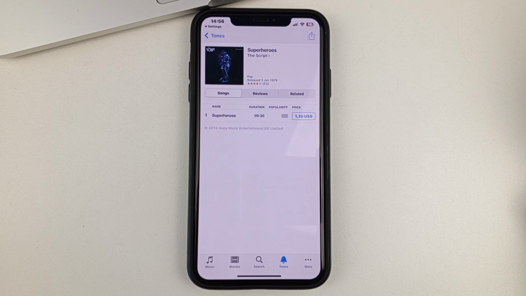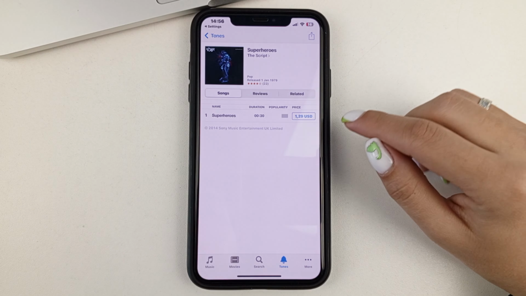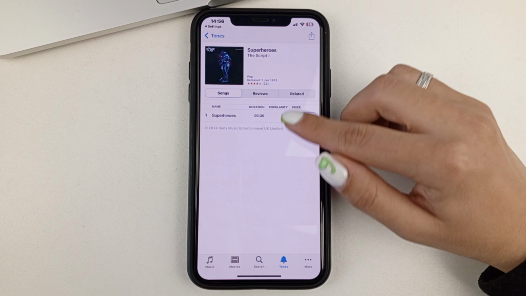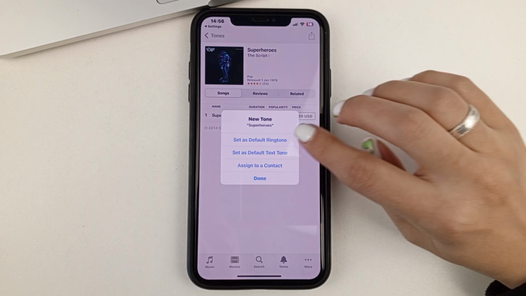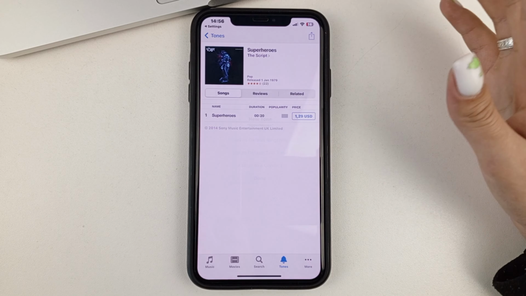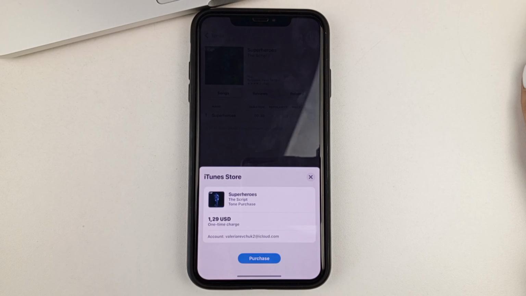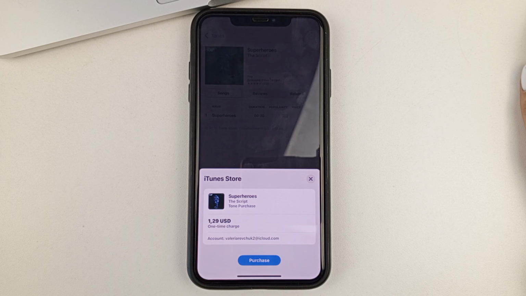And now, if you have found the song that you would like to set as a ringtone on your phone, then you'll need to purchase that song. And for that, you will need to click here where the price of the song is written. Next, set it as a ringtone. After which you will need to confirm your purchase of that song.